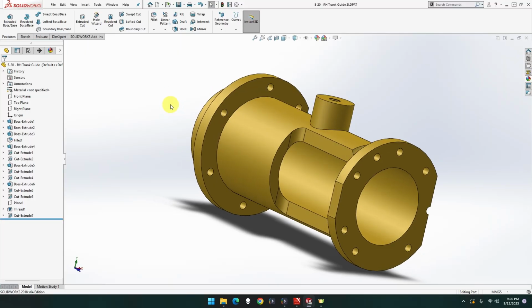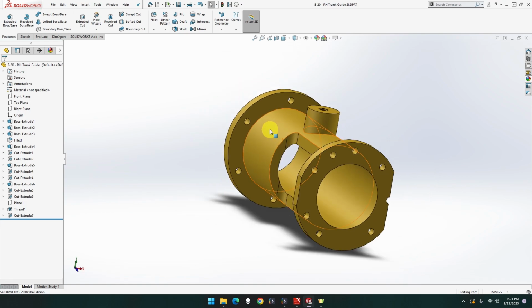Alright, so we're going to be building 5-21, the left-hand trunk guide, which is the exact same as this one. This is part 520, but it's going to be mirrored. So it means this cut here will be on this side, these holes will be the opposite way around, these holes will be the opposite way around. Everything else will be the same. So we're going to go back.